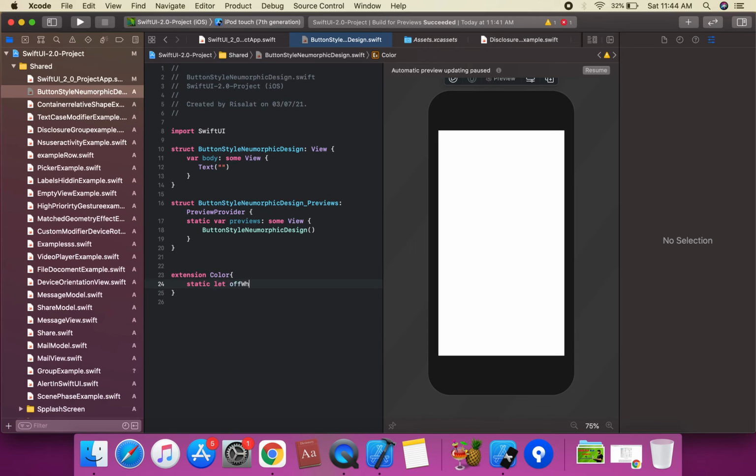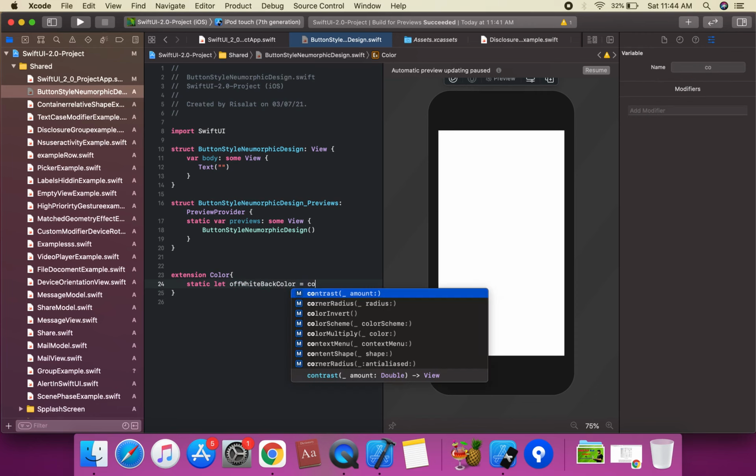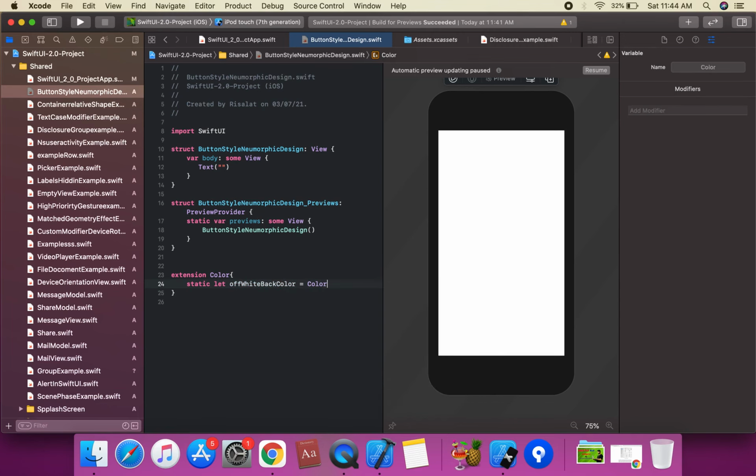offWhite background color is equal to Color, and we can assign the red, blue, green initializers. We're gonna assign the values, suppose 240 divided by 255, and for the next, suppose 229 divided by 255, and the last is 236 divided by 255.